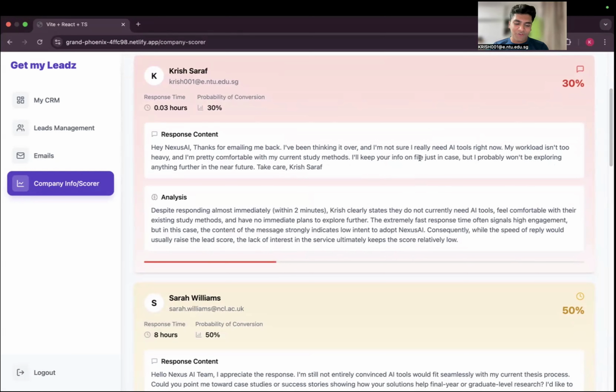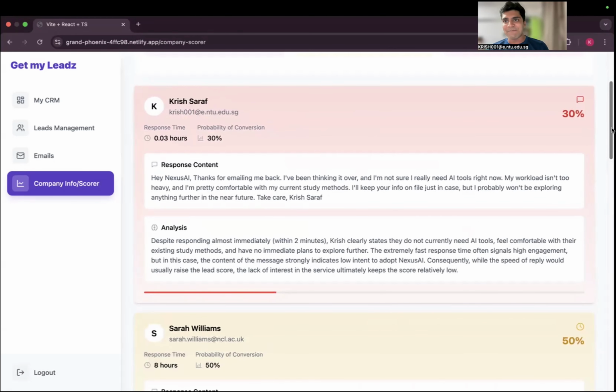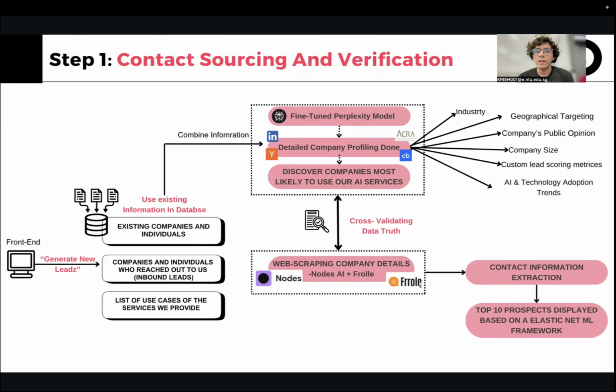I'm sure this has been a lot of AI for you guys. So we'll just dive straight into the slides where we'll break down what is exactly happening in our backend. Our front end is basically what you have seen right now. On the back end, we have a database that contains existing companies, individuals, a list of inbound leads who have reached out to us, and a list of use cases for the services our customer, Nexus AI, provides.